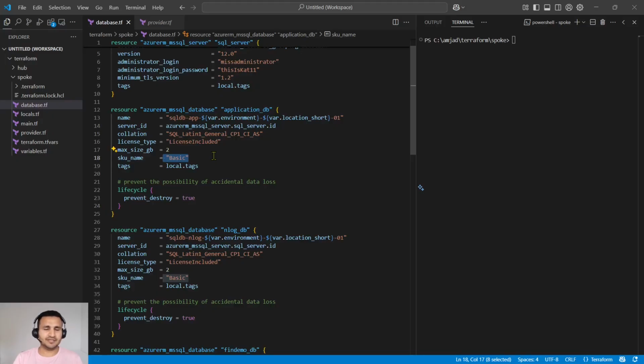So what we can do here is use the for each loop, and we can just move all this database configuration into a map variable. And based on the map variable, the databases will be created.